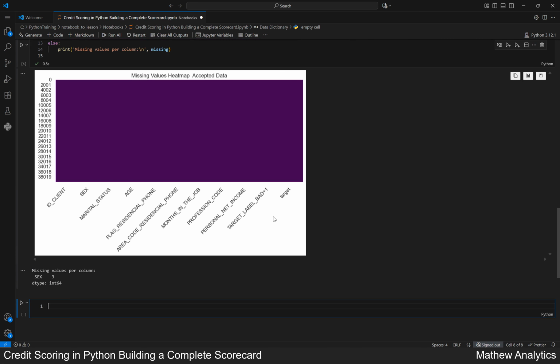Let's visualize target balance. Plot the count of each class in the target variable using Seaborn's count plot. Set the title of the plot to good vs bad loan distribution. Set the label for the x-axis to indicate the target variable and its meaning. Set the label for the y-axis to count to show the frequency of each class. Display the plot on the screen.